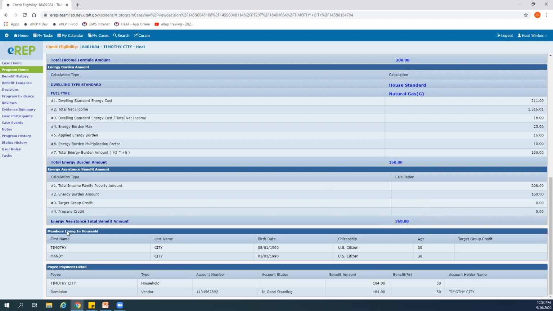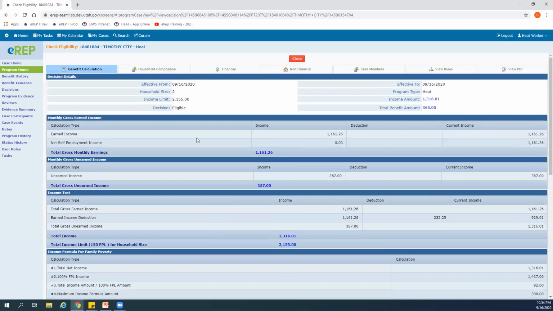This is their benefit amount. And then you'll also see under here, again, the members living in the household, the payee payment detail. You'll be able to see the breakdown, the 50%, 50%, the benefit amounts. So that's how you would read this screen, which is the benefit calculation screen.